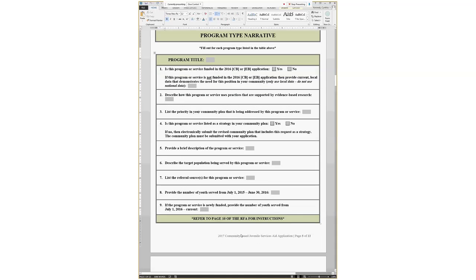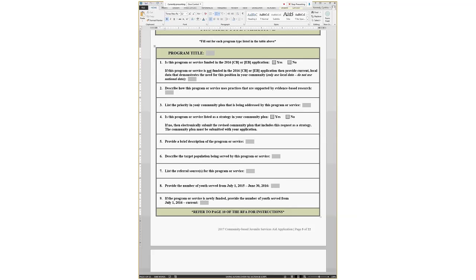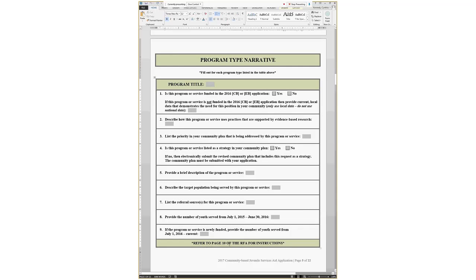And finally, question number 9. If the program or service is newly funded, if this is the first time you're asking for it through CBA, provide the number of youth served from July 1st, 2016 through the time in which you're filling out the application to the current time. If the new program or service started on July 1st, then provide an unduplicated number of youth served since July 1st, 2016. And again, like I mentioned in question number 8, you may contact the Juvenile Justice Institute to request this information. And as it states here, refer to page 10 and 11 of the RFA for instructions.